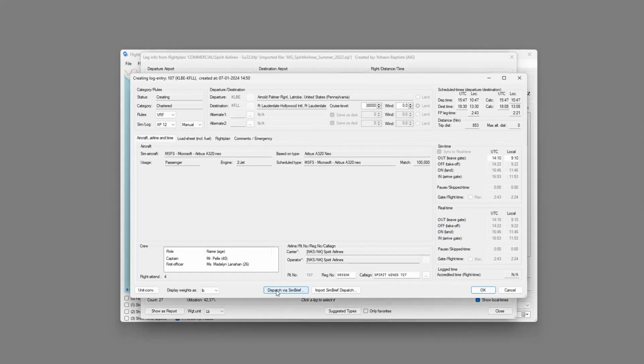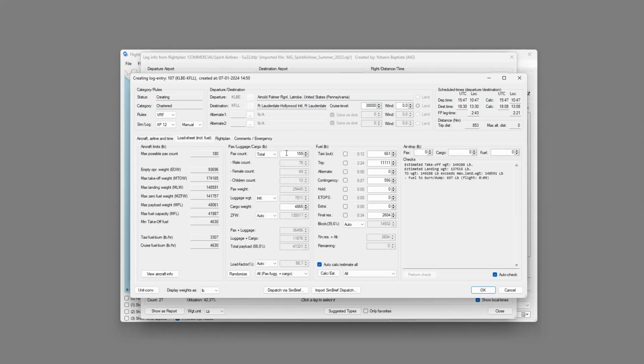And it will simply launch the screen. The departure and destination are locked. The carrier and operator are locked. And it has generated a load sheet. Again, normally I would dispatch to SimBrief and import again from SimBrief, but in this case, let's just click OK.